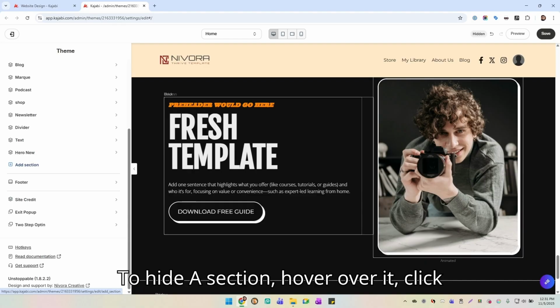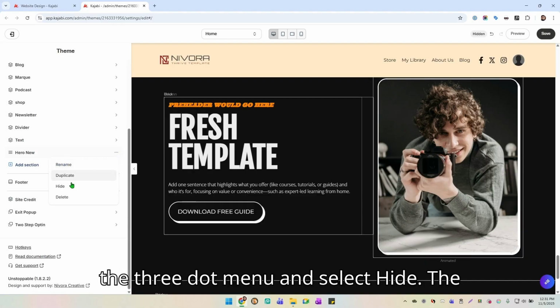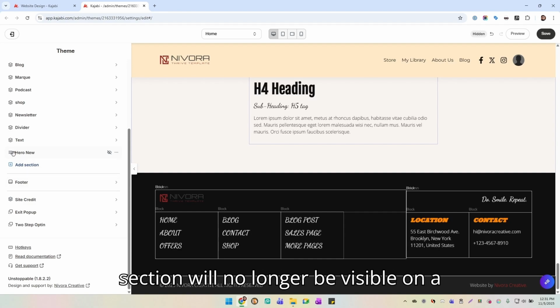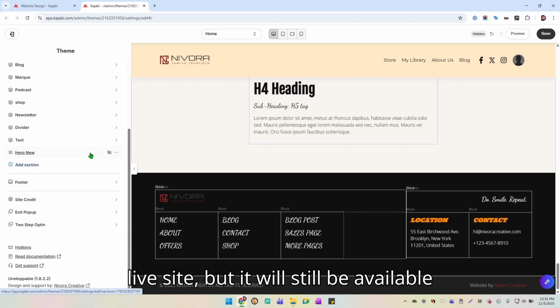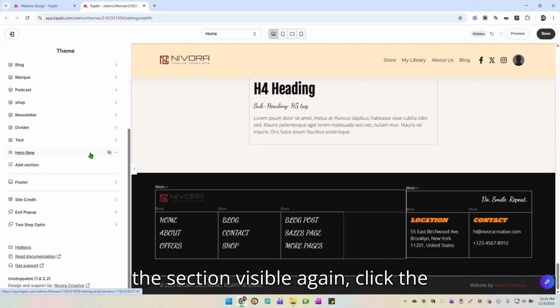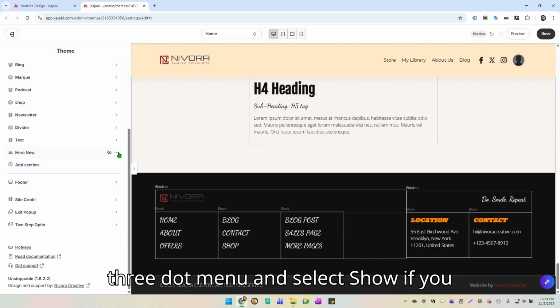To hide a section, hover over it, click the three-dot menu, and select Hide. The section will no longer be visible on the live site, but it will still be available in the admin panel. If you want to make the section visible again, click the three-dot menu and select Show.